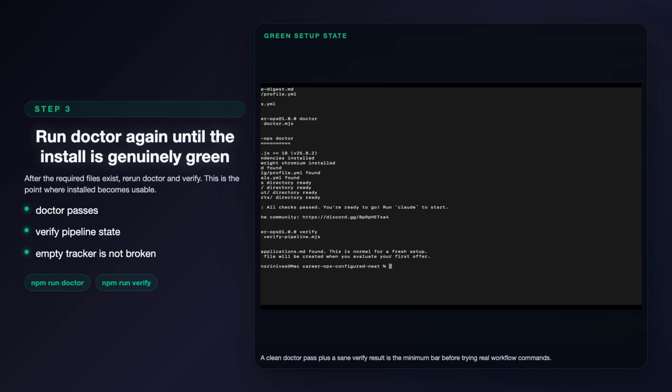If you get a new error at this stage, map it back to the file it mentions. Profile, CV, portals, reports, data, or output. The file names usually tell you where to look.